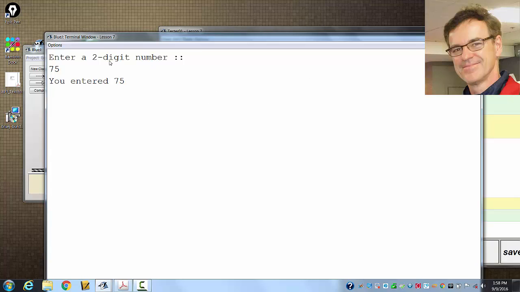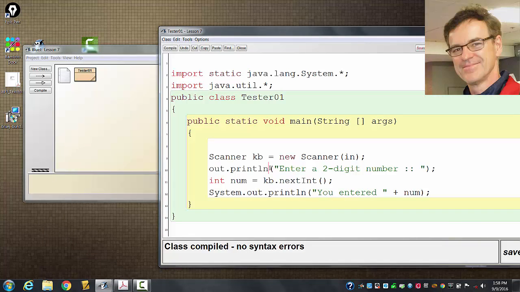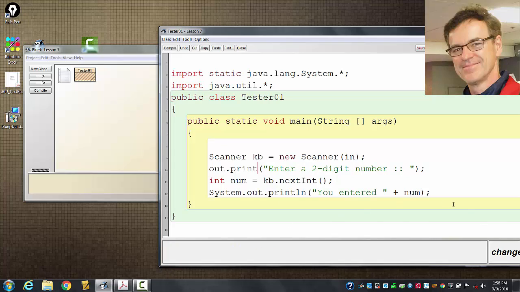Now notice, the prompt is up on this line, enter a 2-digit number, and it lets me enter it on the next line. If I want to put it up there by those 2 semicolons I put there, it might look nicer. To do that, just make it not println, but print. Okay, and that's it for integer input. Now we could do something else a little more interesting with the number. We could say, how about the first few multiples of the number?